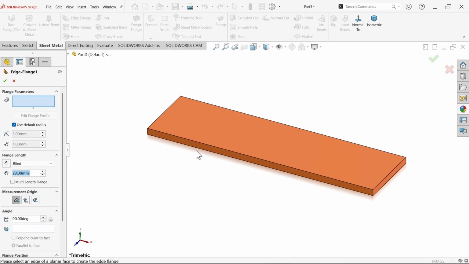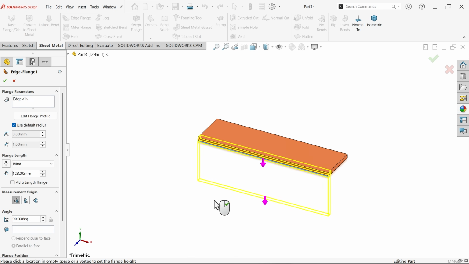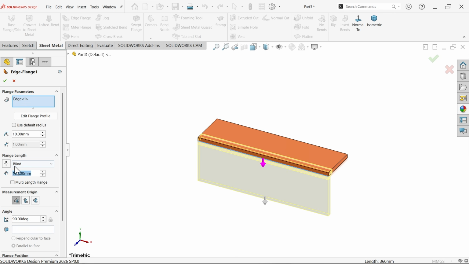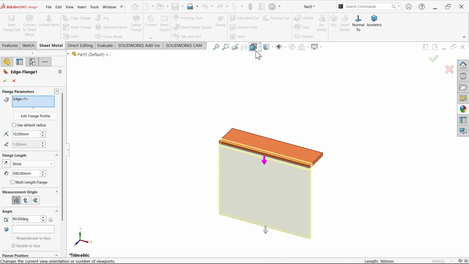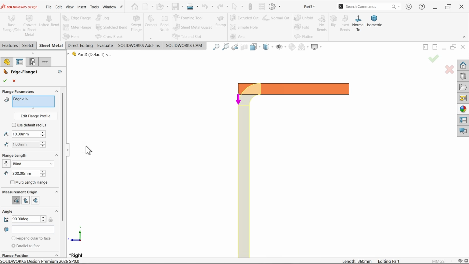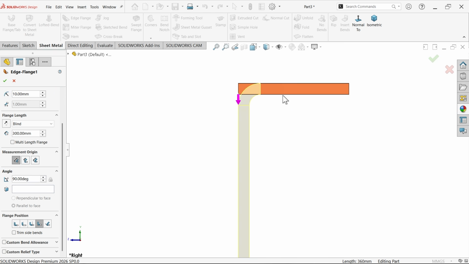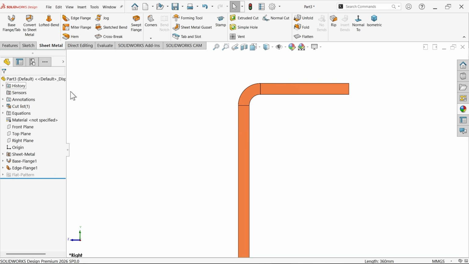Edge flange. Now select this edge, go bottom. Now here choose default radius equivalent to thickness, depth 300 millimeter, and see here keep measurement we will keep from this corner point, come down, angle 90 degree and keep flange position. We should keep bend inside. Okay, even you can keep this also bend from virtual sharp. This situation both work. Okay, see.